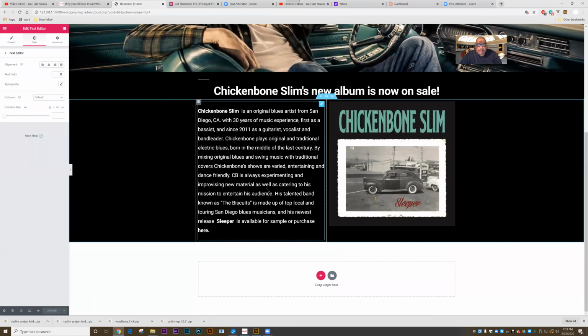Let's add in another section, and this time, we're going to use 2 columns again. So I'm going to go down to the Add New Section. I'm going to choose the 2-column structure. And what we're going to do is put a video clip from YouTube on the left and some more text on the right.